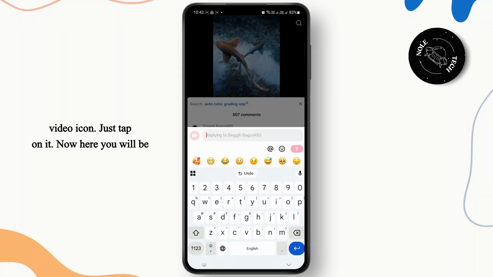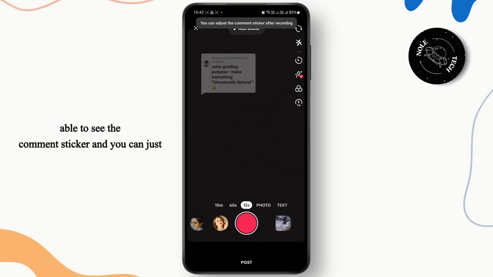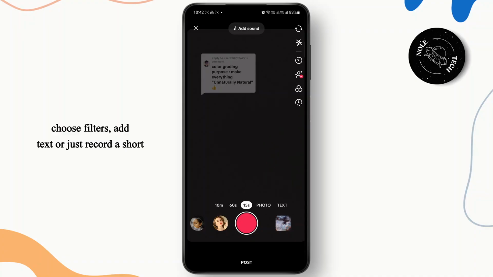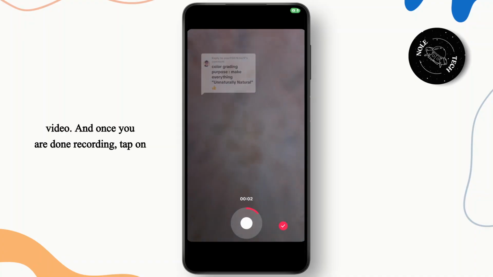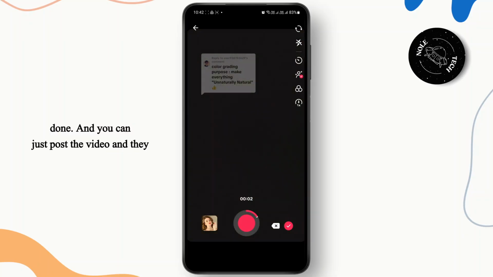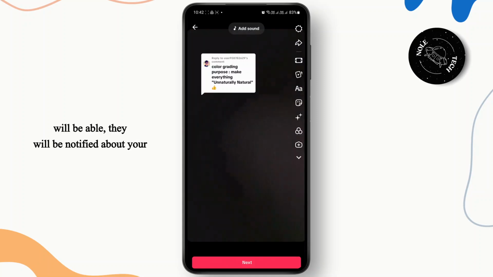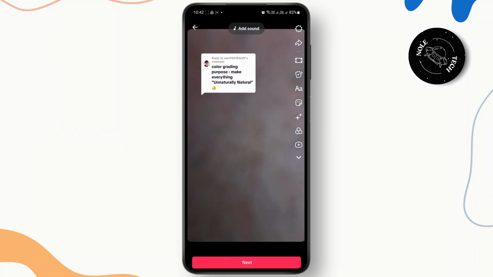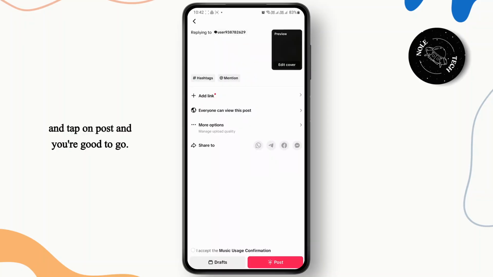Just tap on it. Now here you'll be able to see the comment sticker, and you could just choose filters, add text, or just record a short video. And once you are done recording, tap on done, and you can just post the video, and they will be notified about your reply, and it should be good to go. Just tap on next and tap on post, and you're good to go.